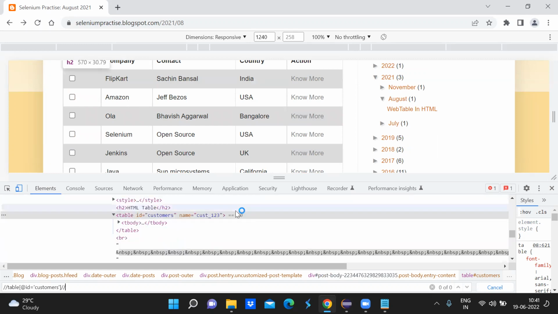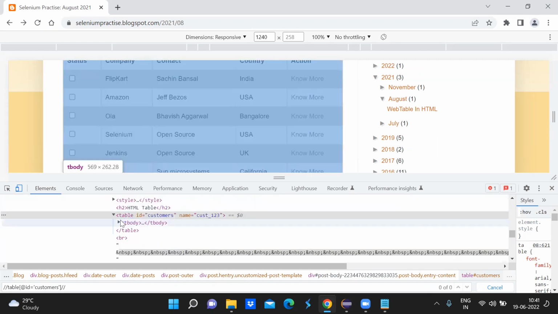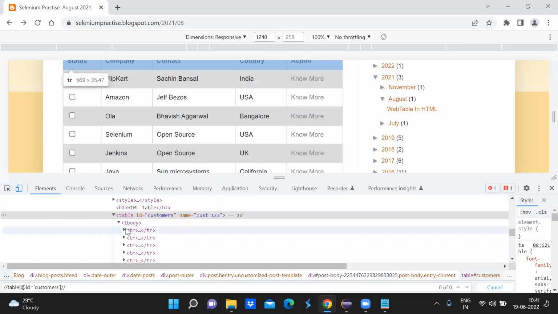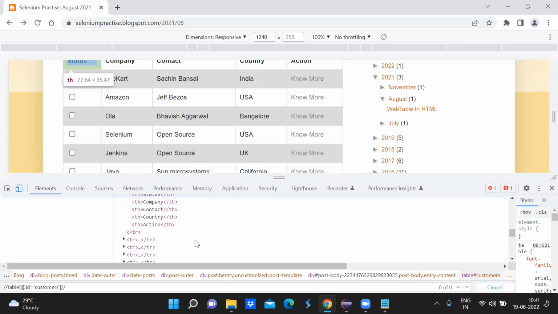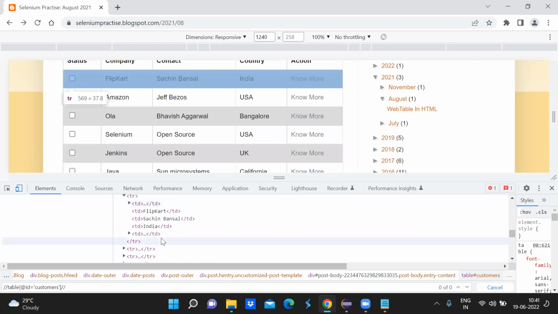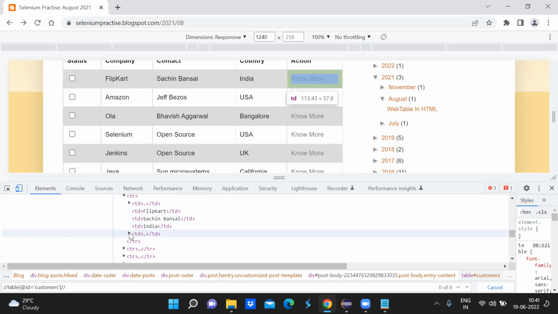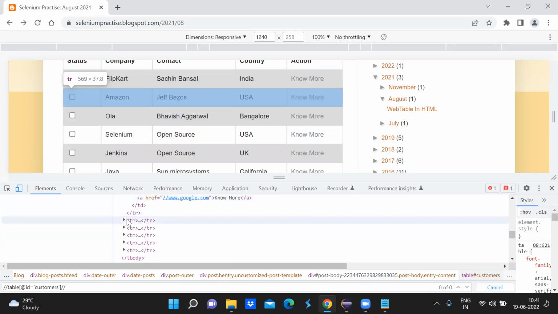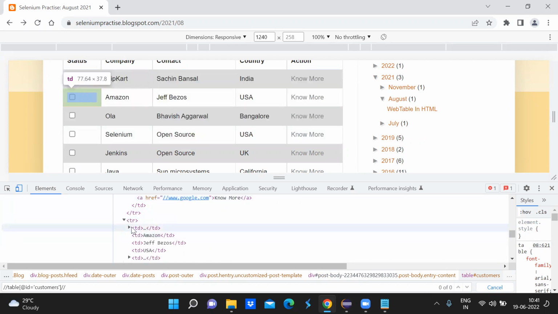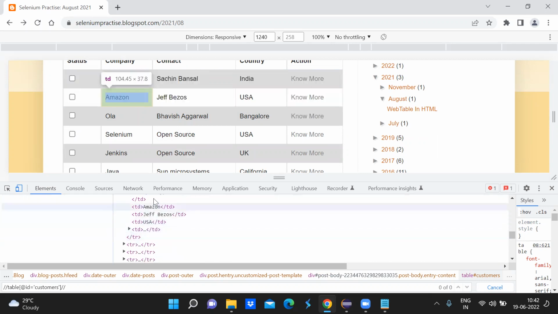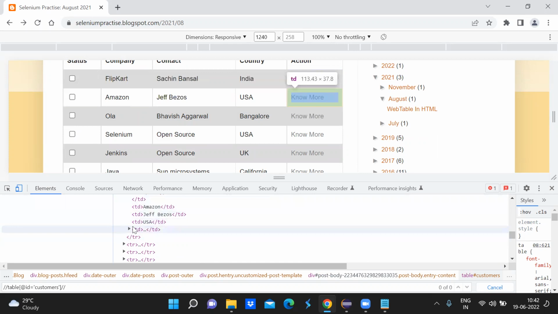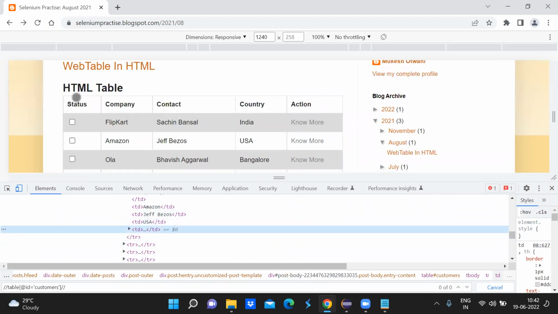So inside this table, I have a table body, and in the table body there are multiple rows. The first row is the header, and the second row is table data: Flipkart, Sachin Bansal, India, and then no more link. In the next row I have this checkbox, and then Amazon, Jeff Bezos, USA, etc. So I need to know all the headers here.